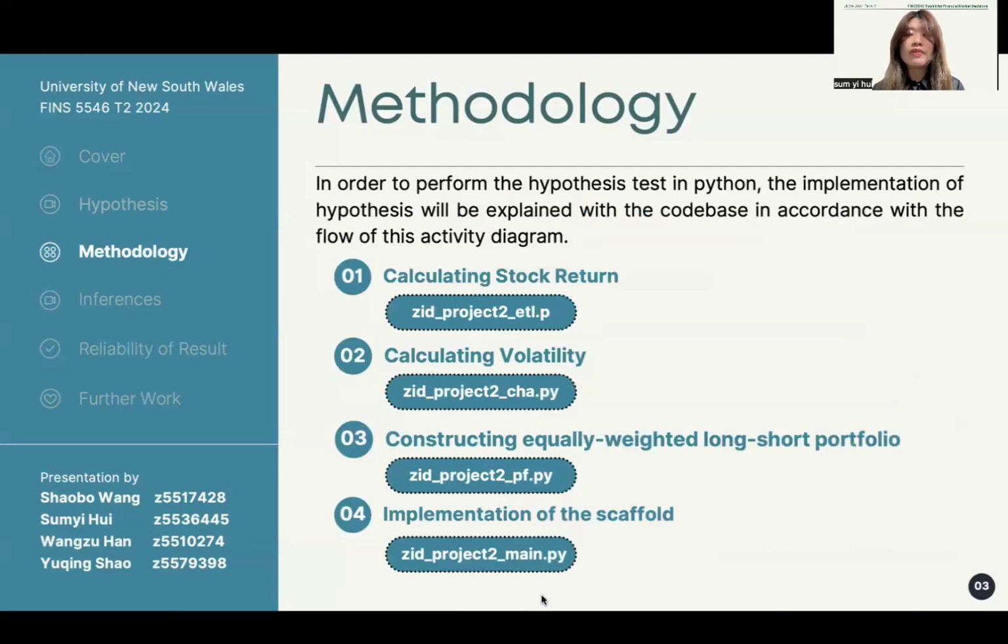To perform the hypothesis test in Python, the implementation of the test will be explained with the code base following the below steps. The calculation of return is performed in the ETL module, while the calculation of volatility is in the characteristic module. The construction of the whole portfolio is in the portfolio module. Lastly, we will incorporate all of these three modules in the main module.